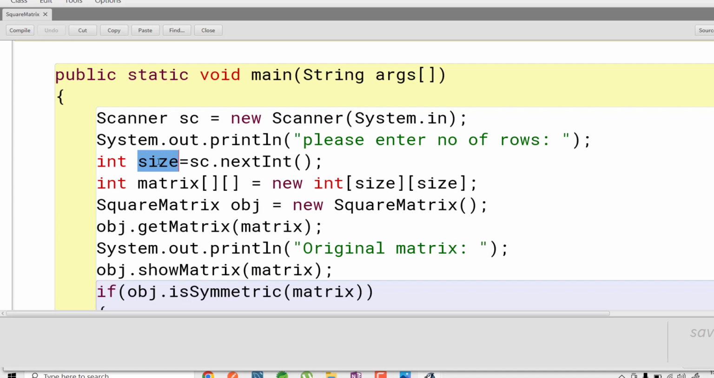After that, I have declared a matrix which will hold integer values, and it's a 2D matrix. Two arrays means it's a 2D matrix. And what I have done here is, I have declared the size. Row is also size and column is also size. And who will give us these things? The user will give us this thing.